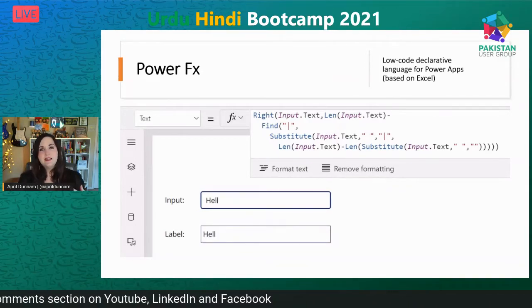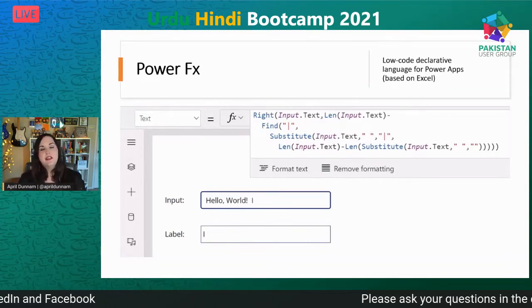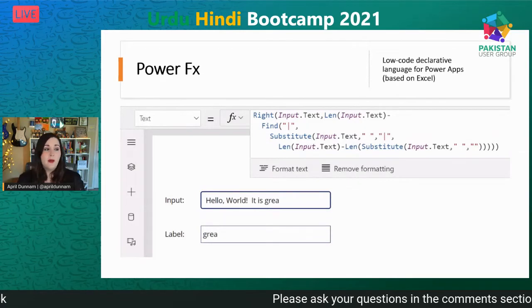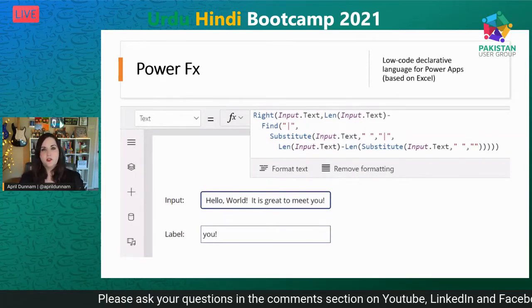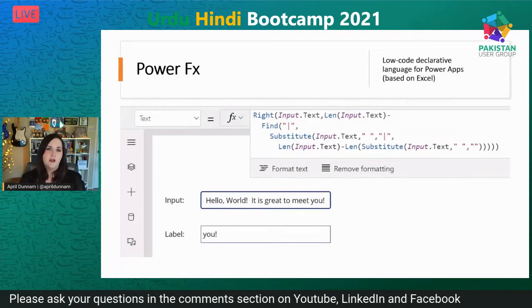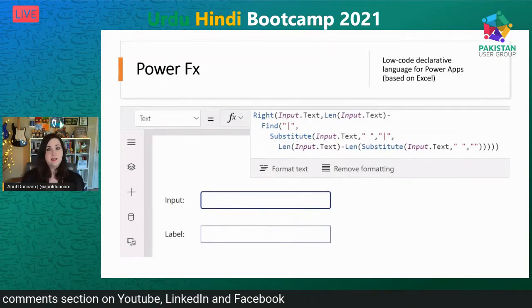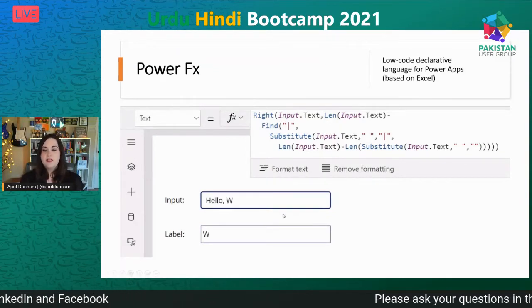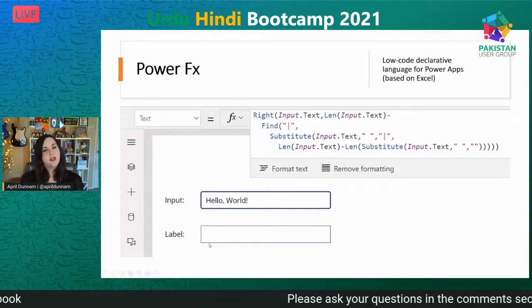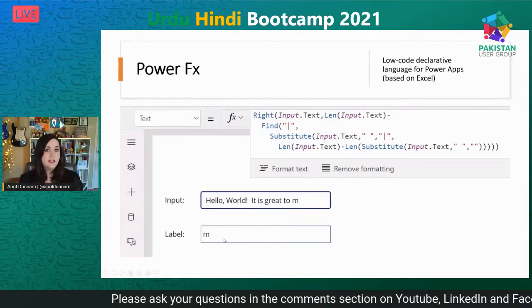So this isn't something like C# or a traditional language. The language is actually based off of Microsoft Excel. It's a declarative language that we have to be able to do some logic and functionality in our canvas app. So an example of what you're seeing here of the declarative Excel-like language in action is with a text input, and you want to be able to extract the last word of that input in a label.